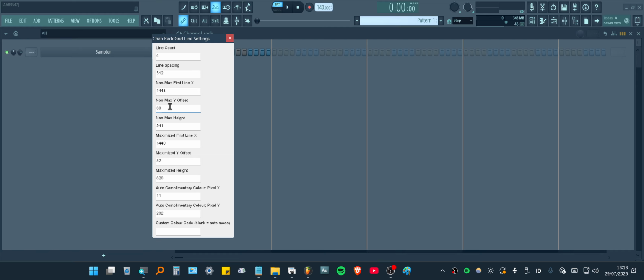So as I say, non-max Y offset sets where you want it to start down from the top, and then max Y offset, maximized Y offset is the same, but for the maximized window. And then non-maximized height is how long these lines are. So it chooses where it's going to end here.